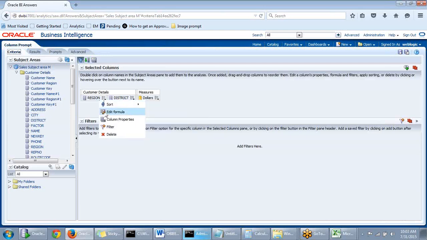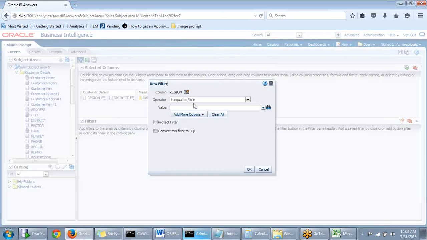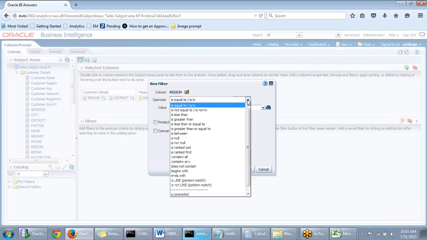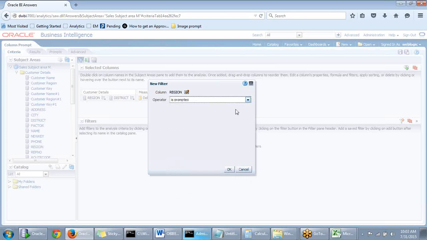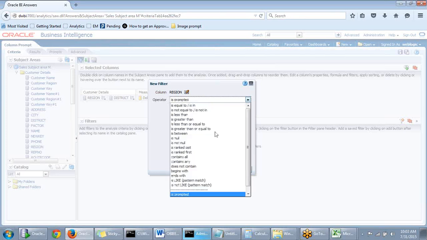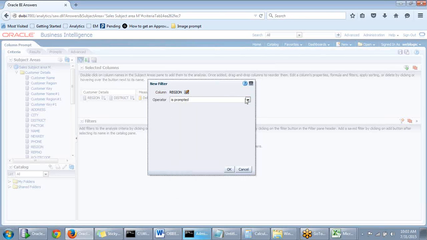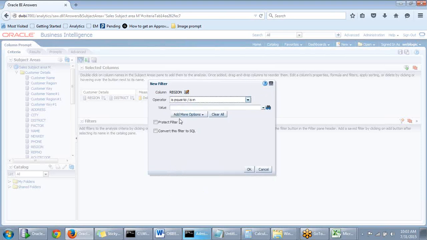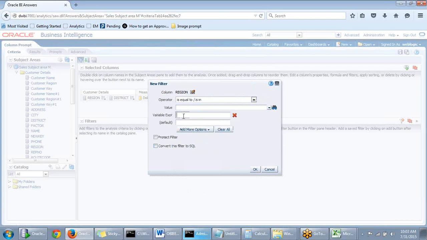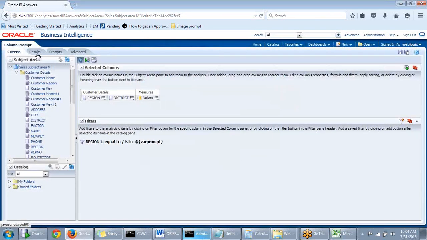In criteria, I want to filter it for regions, and in this filter spot, provide this like is prompted, or else, sorry, is equal to is in. I'm going to make use of presentation variable over here. Here I have given it as where prompt, that is the prompt name, variable prompt name. Click on OK.